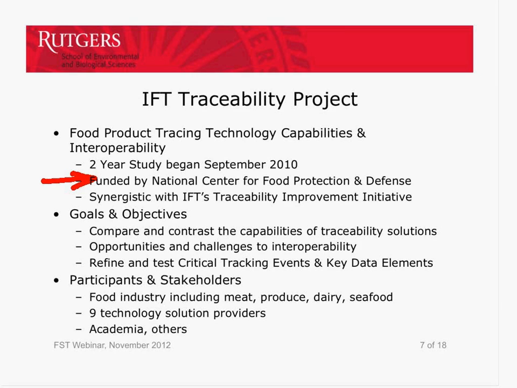And I also want to mention, not to shill for IFT too much, they are a great association. They're doing a lot of great work. I'm currently serving on another expert panel for them, working on some projects for the FDA. They're a good group of folks. They really have the ability to bring the food industry together nicely with academics and others to solve problems. They also have a traceability improvement initiative, which is a larger project. I'm just going to talk about the small little piece.